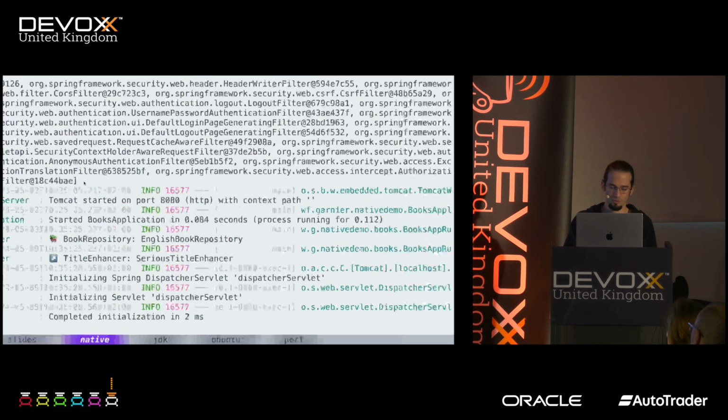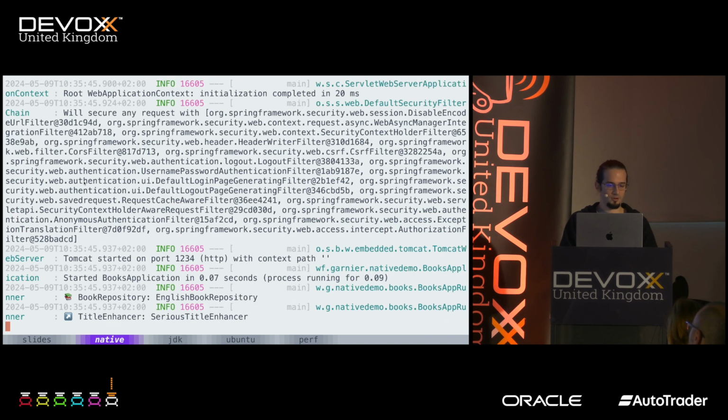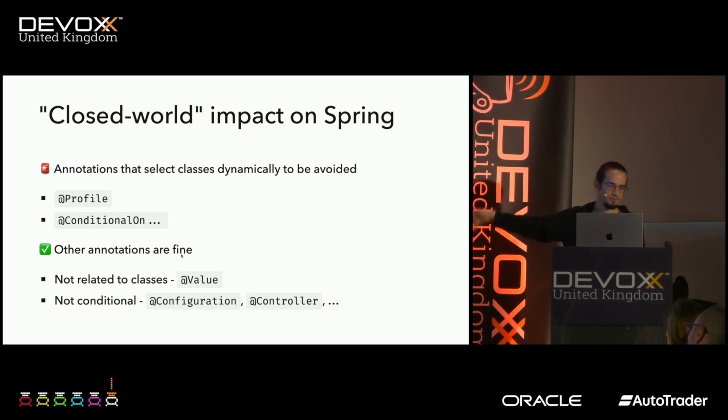So if I do server port, right? Server port I know is going to work. I can still run my boot app on port 1234. This is fine in here, right? Because it doesn't impact the classes which are loaded, it just impacts properties. Anything else? Configuration, controller, component, service, whatever. This is fine because it's not conditional. It's just loading the class.